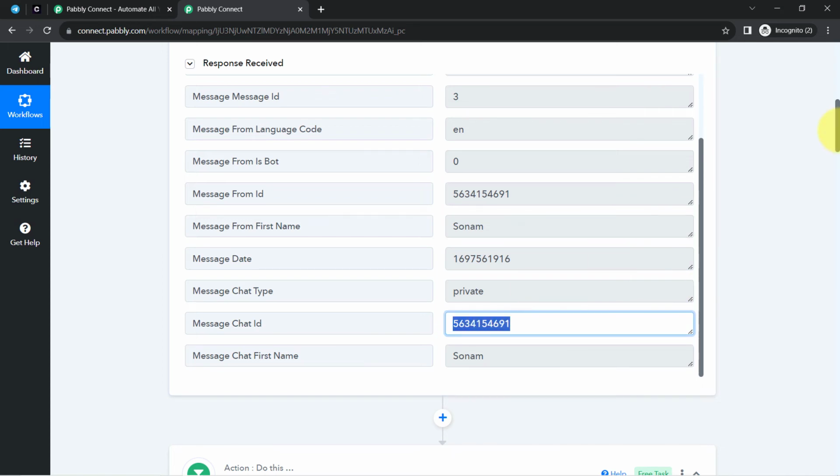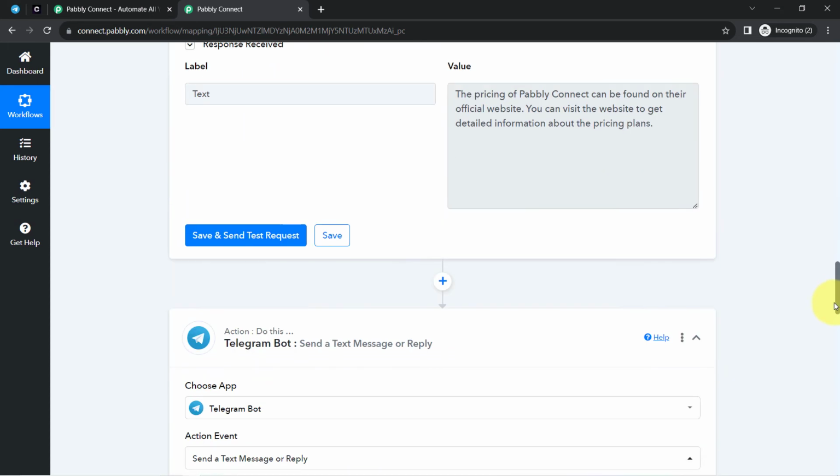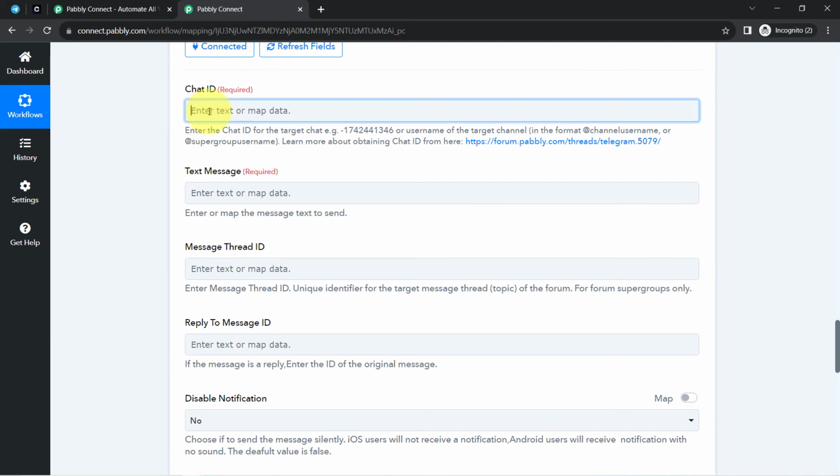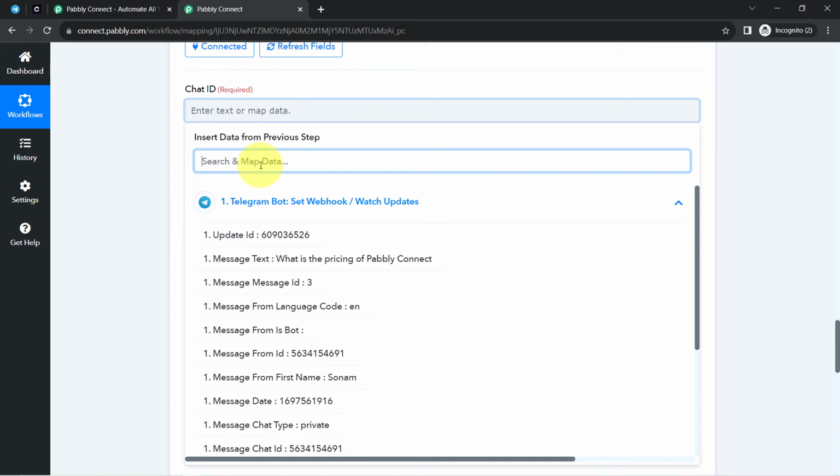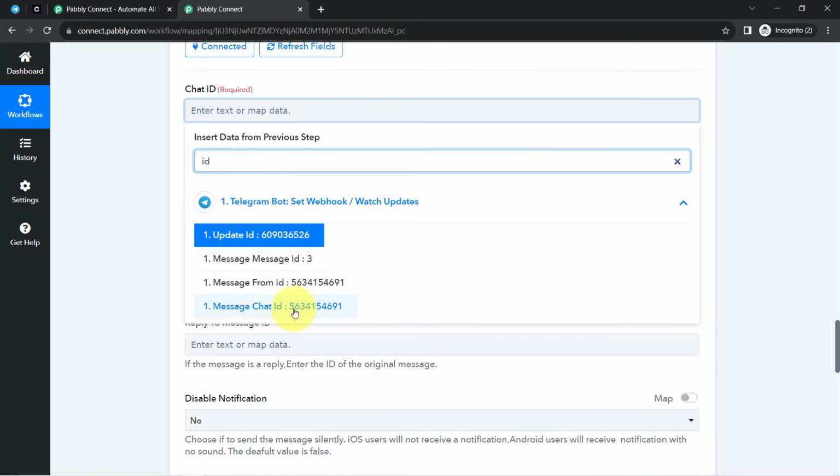Alright, so this is the chat ID, and once again I'm going to map it in the same way. Clicking on this field, once again you will find the data here in the drop down. Let me search for the ID of the chat.